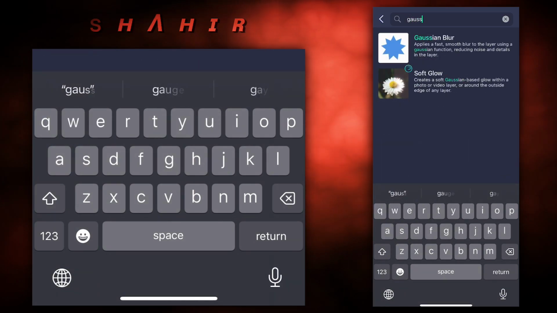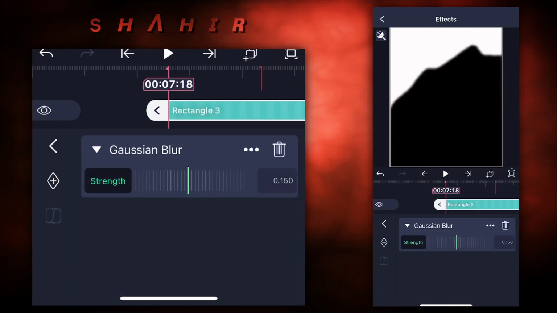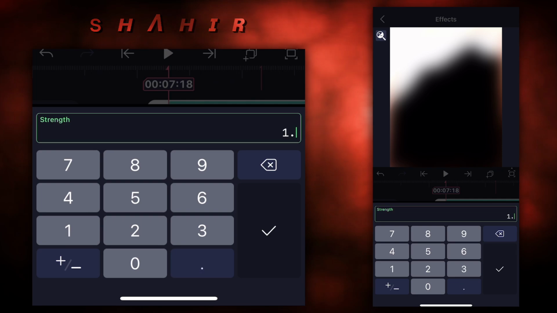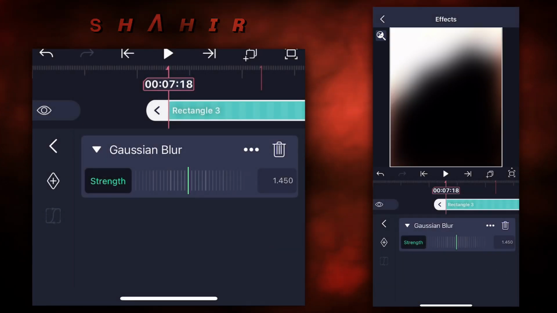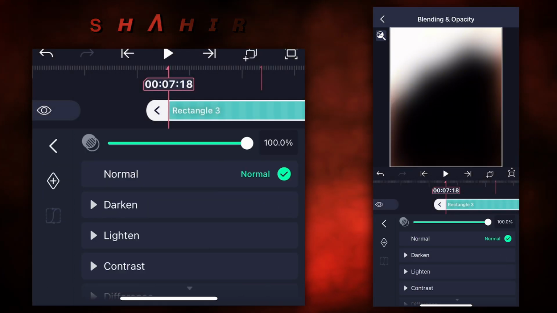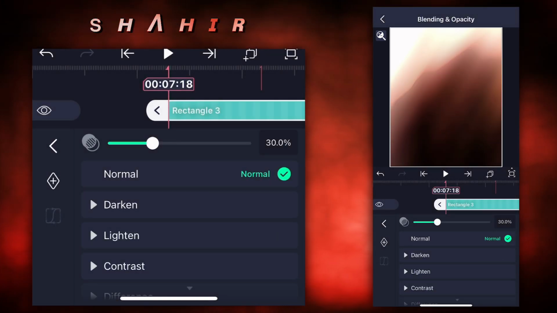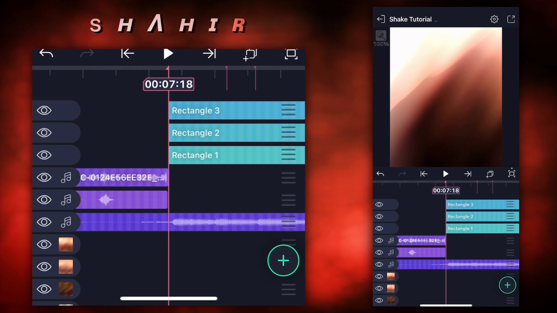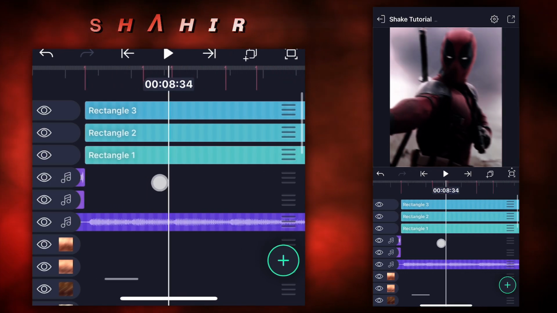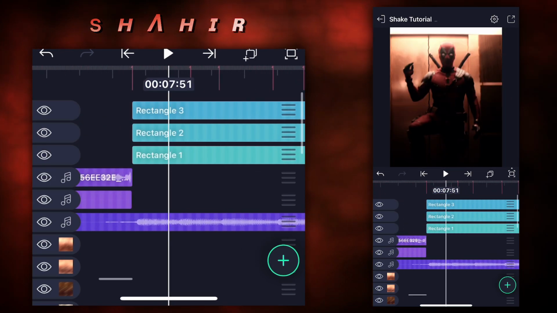Add effect Gaussian blur. Strength 1.45. Opacity 30. Blending, lighten, screen. Done.